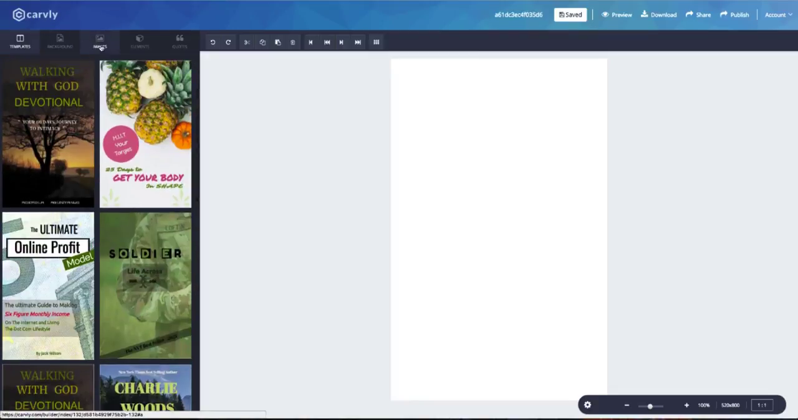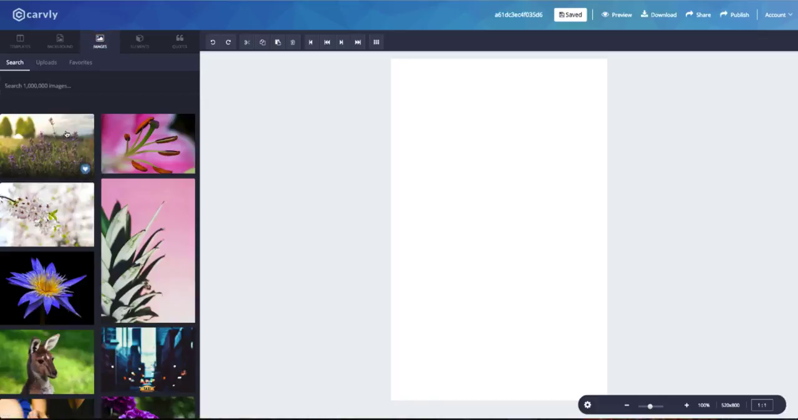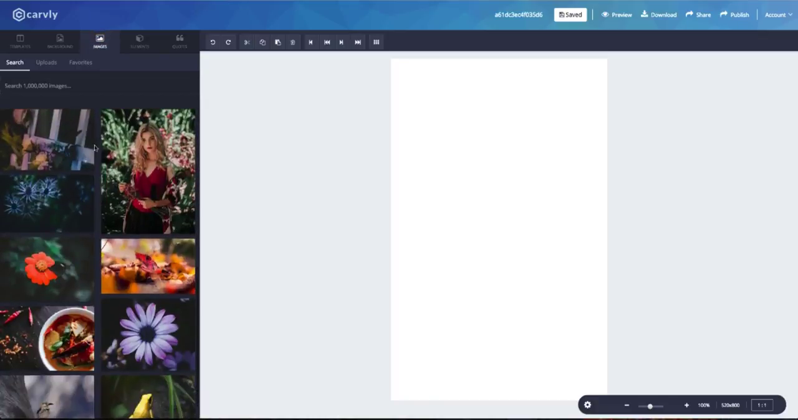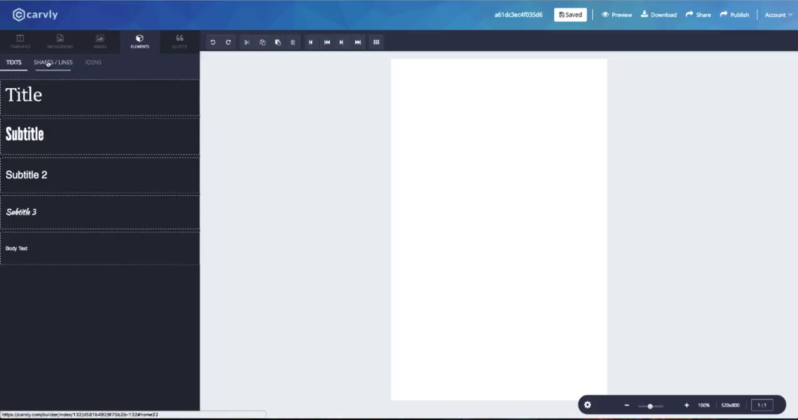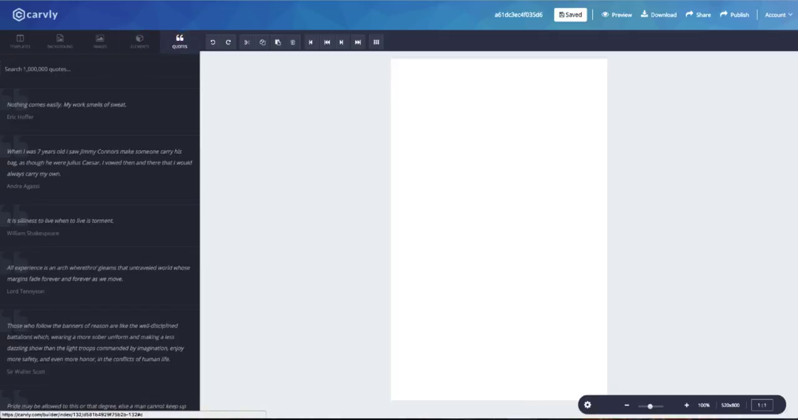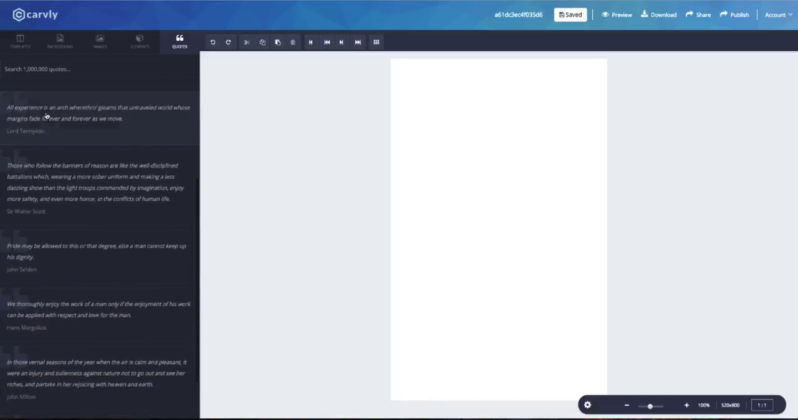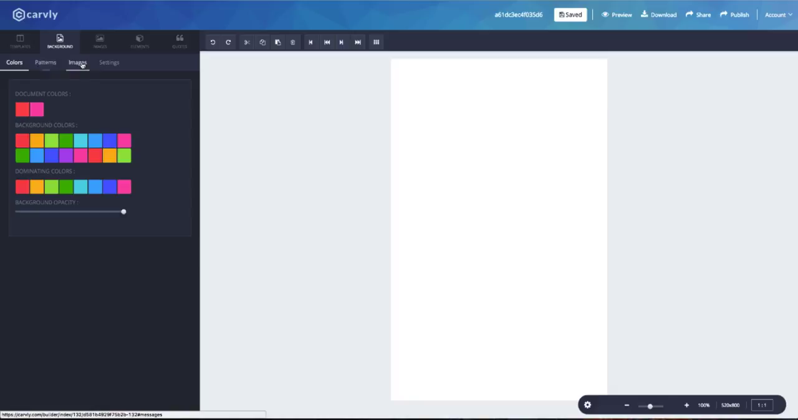On the left, we have images which have an inventory of 1 million plus royalty-free high-definition images for you to use. Carvly has these built in for you. When you click on the Elements tab, you can choose from text, shapes or lines, and icons. So for example, if you're looking to make a quick post, you can simply search for text in the quotes section and drag it across, and your post is good to go. When you click on the Background tab, you have colors, palettes, images, and settings.